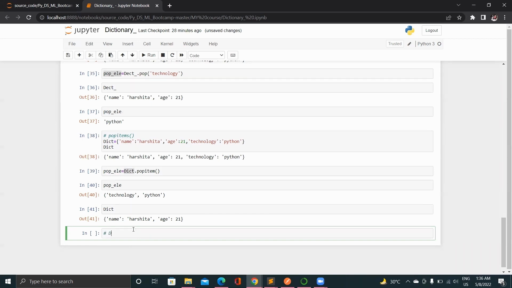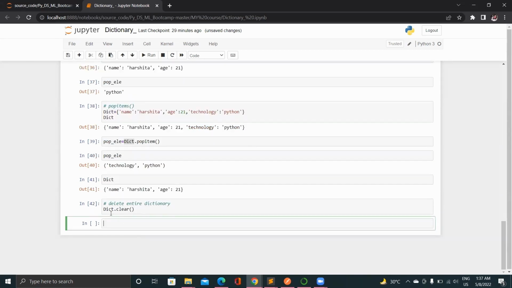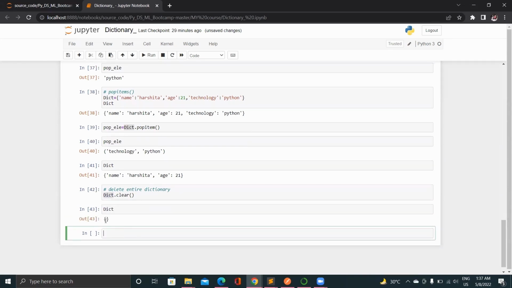Now if you want to delete the entire dictionary, we use the clear function, like this dictionary dot clear, shift press enter. Now if you want to check this dictionary, you can see it is now empty.